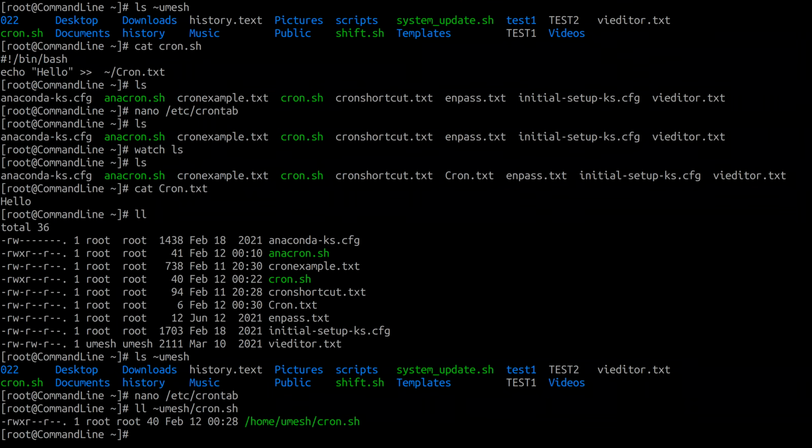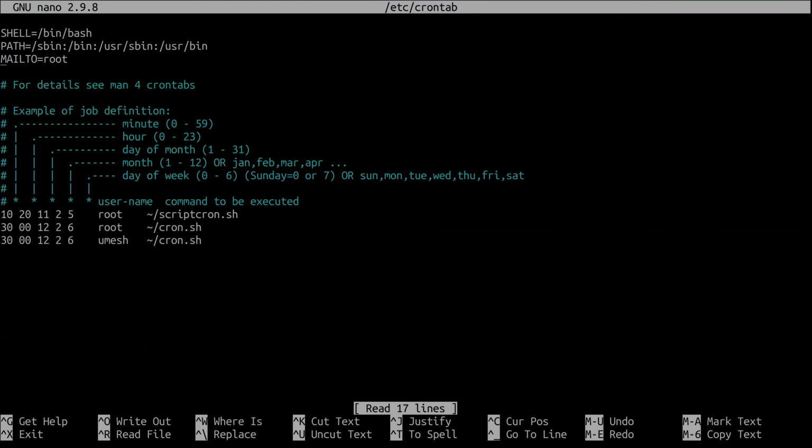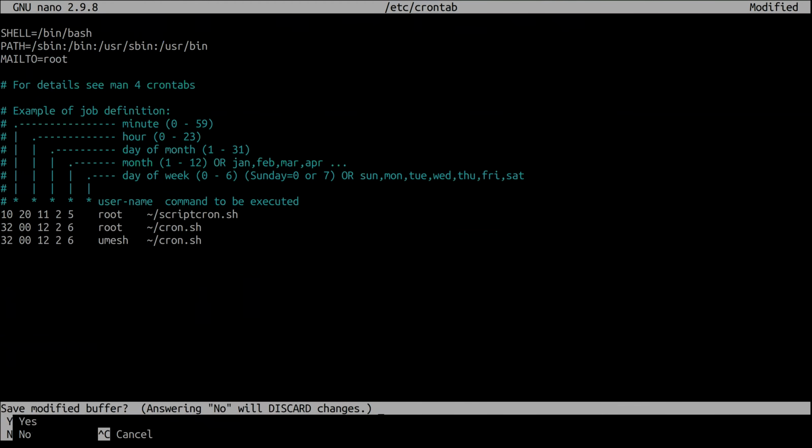Yep, there is no permission for Umesh to run this file. So what we can do is change the permission for other to execute that file, and we can change this a little bit and run it after another minute. Let's do 32. And let's also run this one just to make it a little interesting.